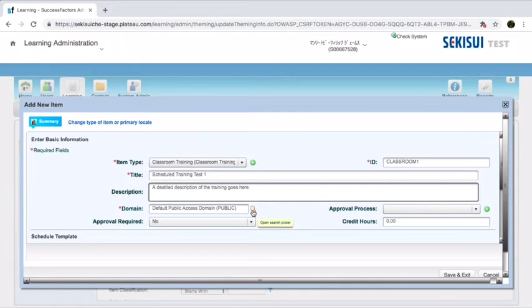Next, and most importantly, we have to choose a domain for the item. Depending on the domain you select, it will prevent or allow other administrators and users from viewing this item. Please choose a domain based on the audience you wish to view the item in the future and which other organizations you want to have access to this item. If you're unsure about which domain to select, please contact your system administrator.